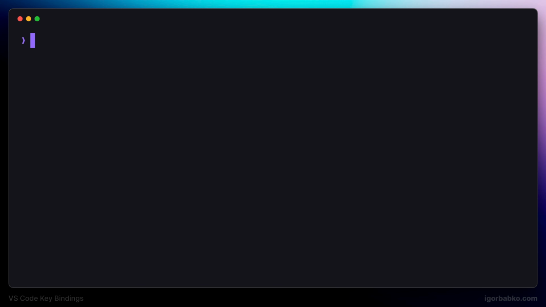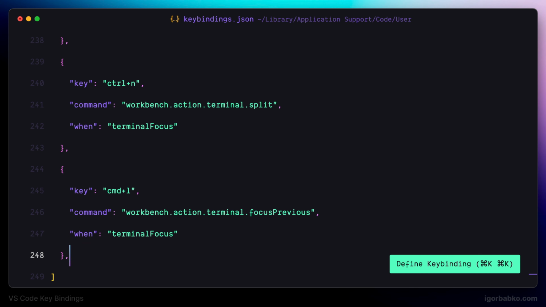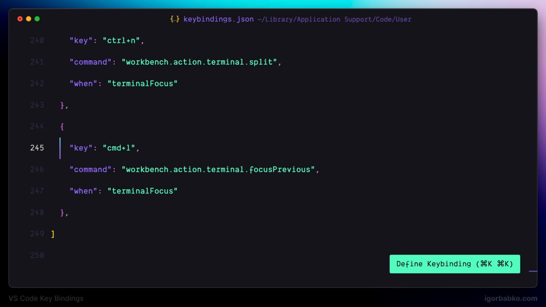The next keyboard shortcut is going to be used to focus the terminal. I'm using Command plus H. The command name will be terminal.focus, and in order for this keyboard shortcut to work, we have to ensure that the terminal currently is opened and it's not yet focused. So let's reproduce this scenario.